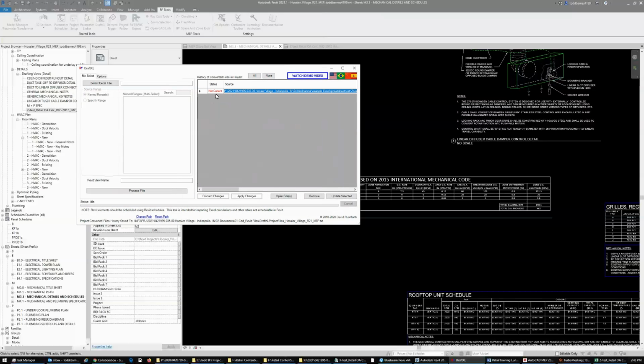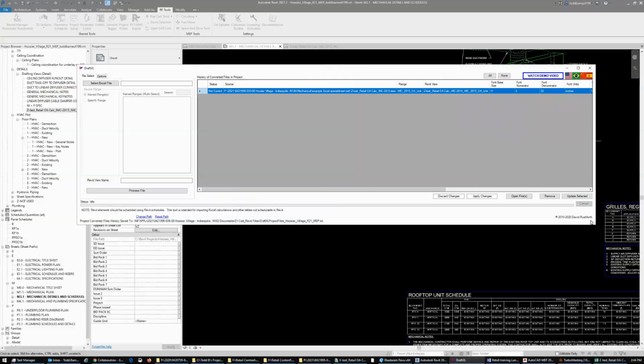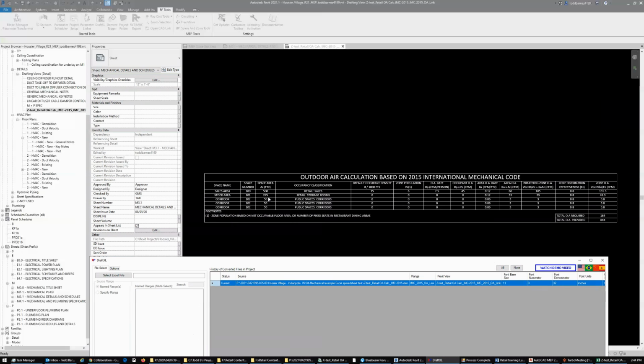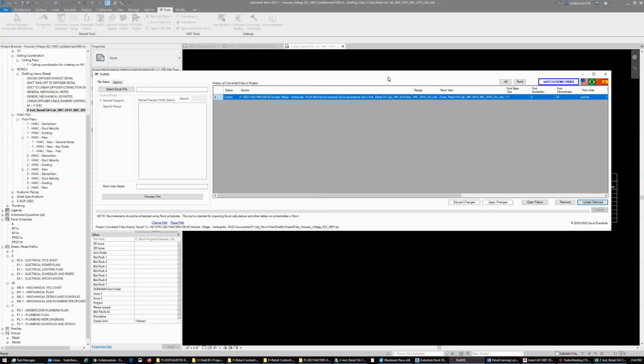And you can see here it highlights this as red and says that it's not current. So it knows and keeps track that the save date is a little different. So all we need to do is just hit Update Selected, and it will make the changes for us. And now you can see that the changes we made, the square footage and the extra lines, automatically come in for us, and they're ready to go.